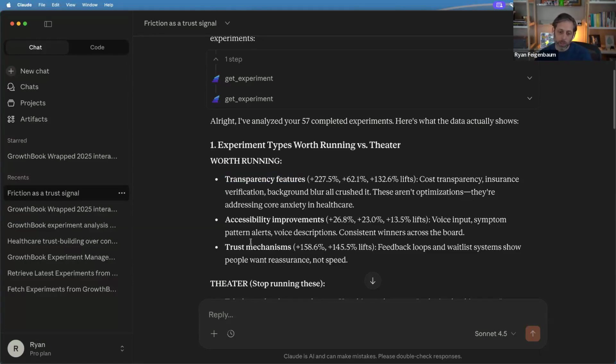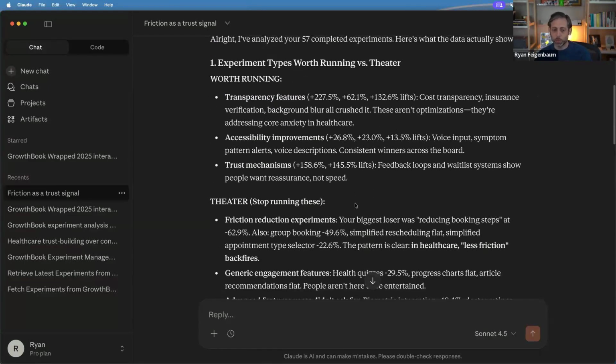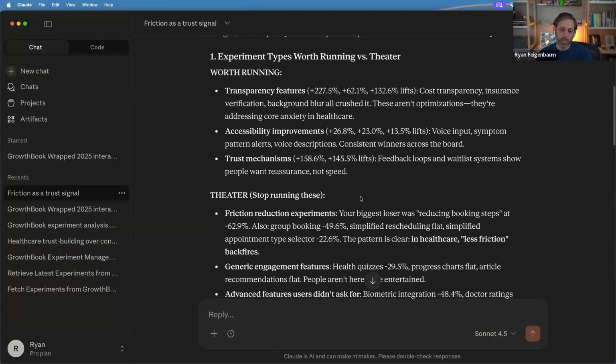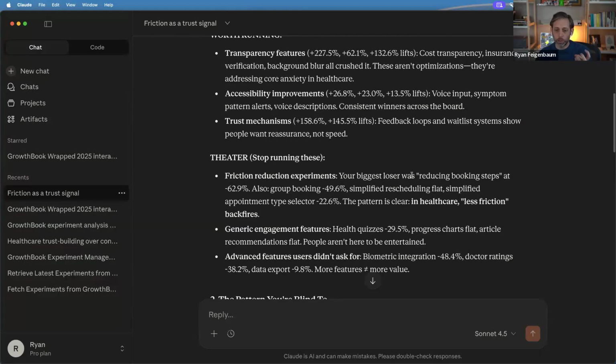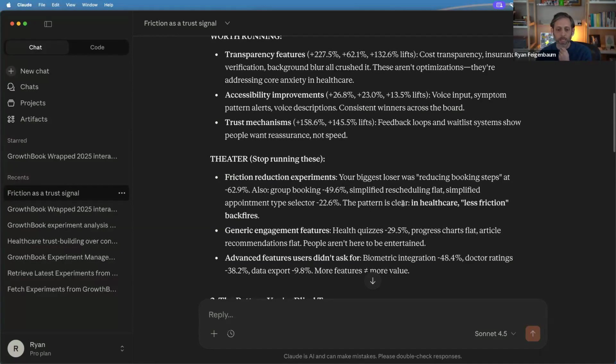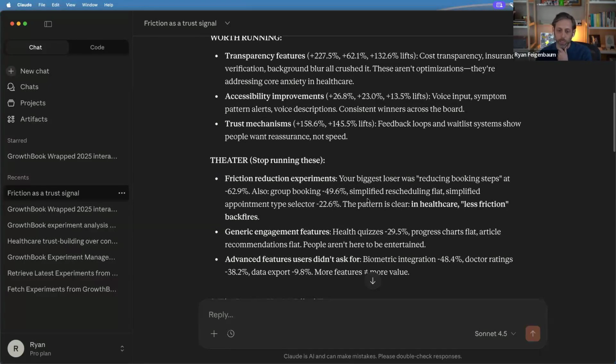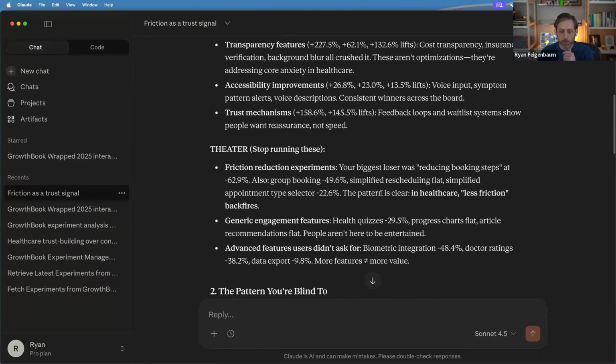Accessibility improvements and trust mechanisms are also experiments that are worth running. But then interestingly, it'll also pull out theater, so experiments that don't seem to really move the needle or that hurt things. For instance, the top one it picked out was friction reduction experiments. Although we're trying to reduce friction or booking steps for this healthcare app, it's actually backfired, which is pretty interesting. So that isn't something that seems to be making our users more engaged or giving them a better experience.